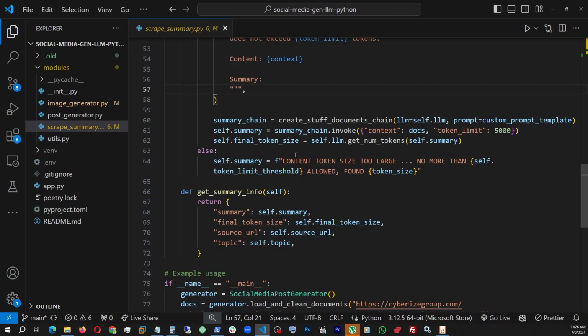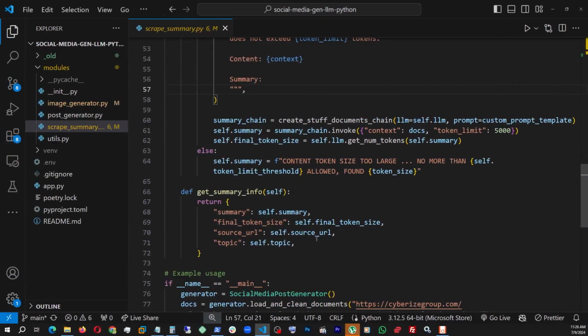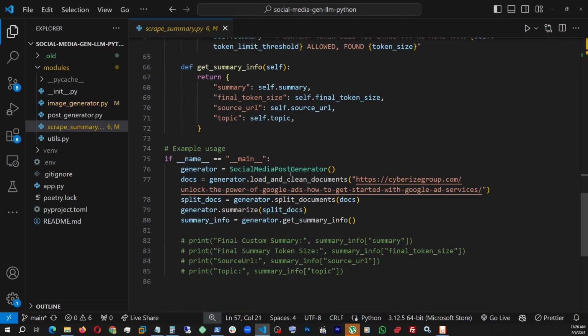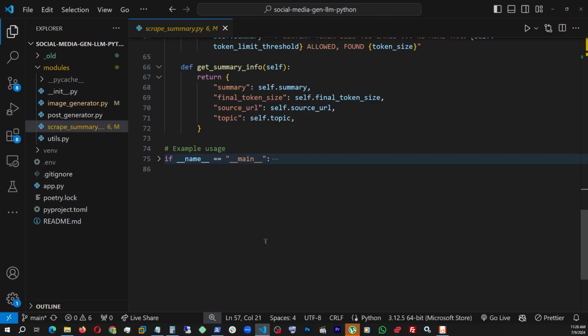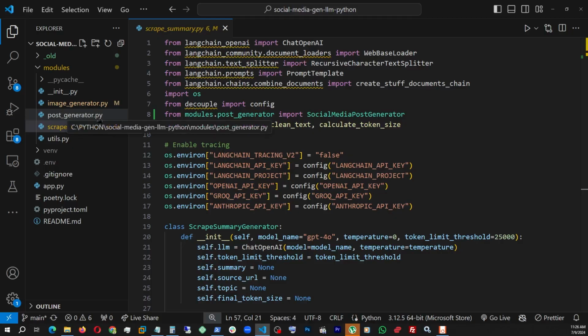This is where I'm collecting all the necessary information for the next module, which is going to be our summarizer module right here. You're collecting the summary, the final token size, the source URL, and the topic. And here we have a main function, which is something we are not using. When I was adding this module, I just had to test it individually, so that's why this main was necessary, but it is not being used for the application. All right, so our next stop should be post generator.